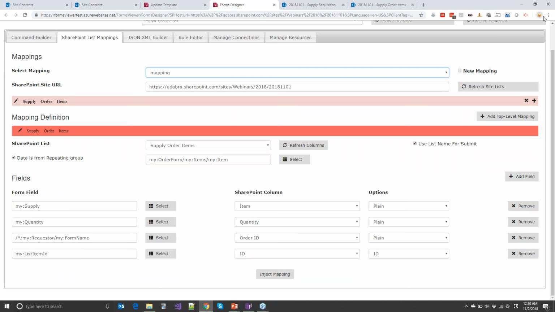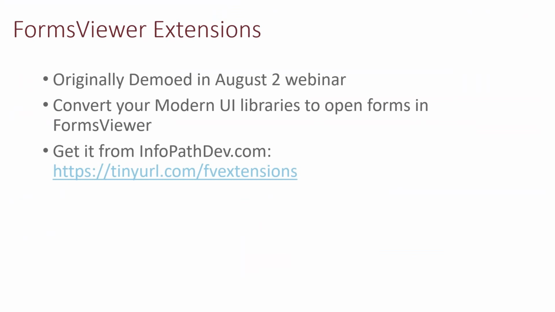Okay. So that's pretty much it for the new release. As a bit of a bonus topic, FormsViewer Extensions. Now, up until recently, we didn't have a way for people to open FormsViewer from the modern UI in SharePoint. We worked on this throughout June and July, and we came up with something called FormsViewer Extensions, which we originally demoed in our August 2nd webinar. So I would recommend checking that webinar out if you want more information about this topic.